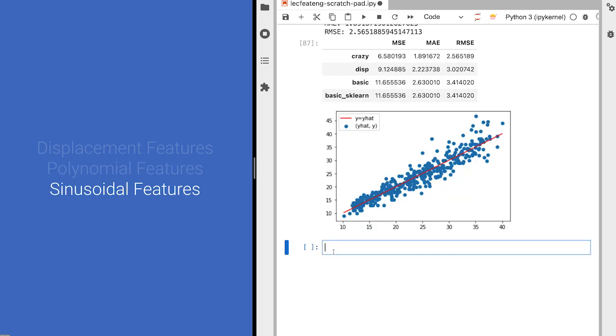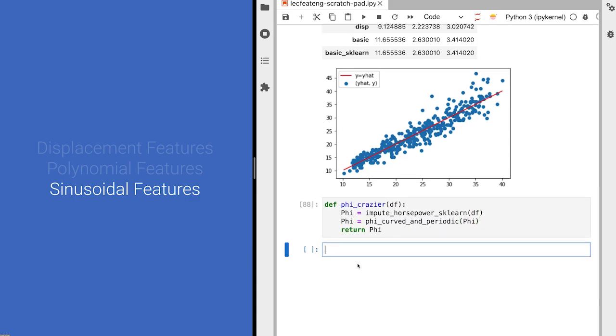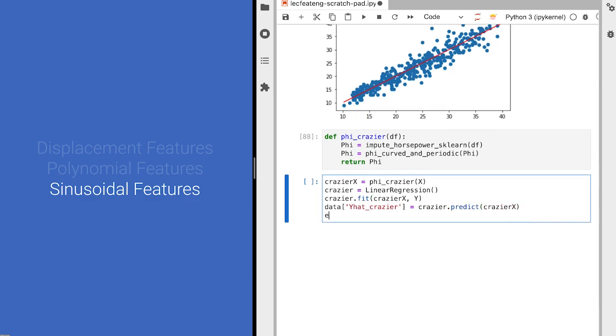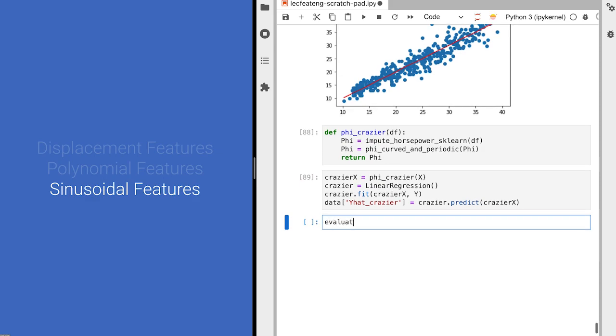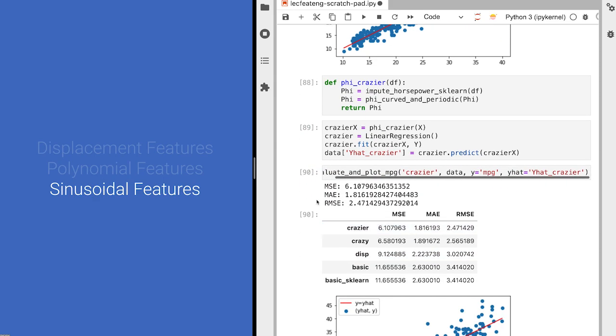Let's define another feature function that imputes data and applies the craziest of features that we saw in the previous lessons. Featureize the data, create a new model, fit the model, and predict with it. Finally, evaluate and plot. And there we go, again, our best model yet at 6.1 in error.